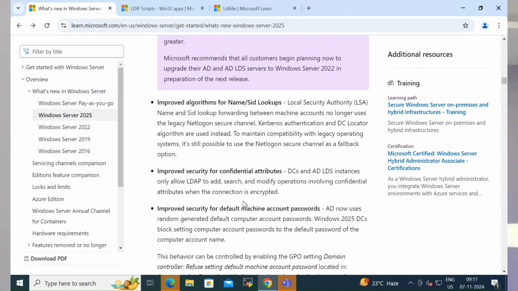And improved algorithm for name and SID lookup. I don't want to explain this one if you are already familiar with Active Directory, but let me go through it once so beginners can understand. Local Security Authority name and SID lookup forwarding between machine accounts no longer uses the legacy Netlogon secure channel.